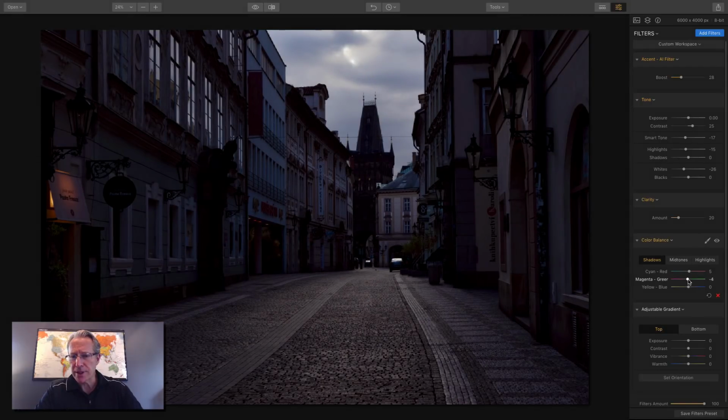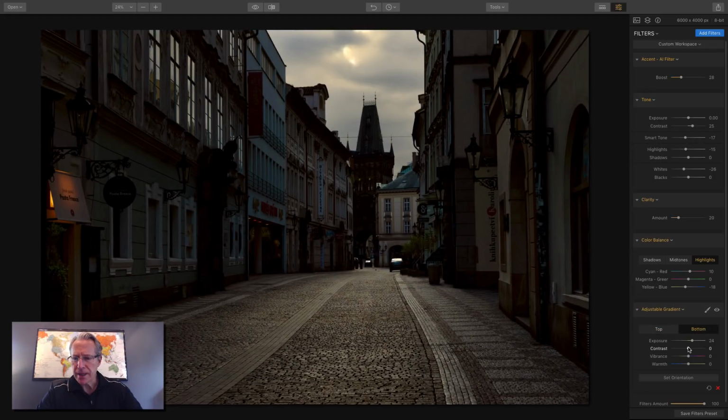Oh, a little too much of that, Jim. But let's see what we can come up with here. Let's see. Highlights. I want to warm up the highlights a little bit. Maybe something like that. In the top, I want to take the exposure down, maybe add a little more vibrance and warmth. And the bottom, I want to take the exposure up, add a little contrast, add a little bit of taking that color down. I think I might go back over here to the midtones and go a little bit more like that, and maybe a little bit more in that direction.